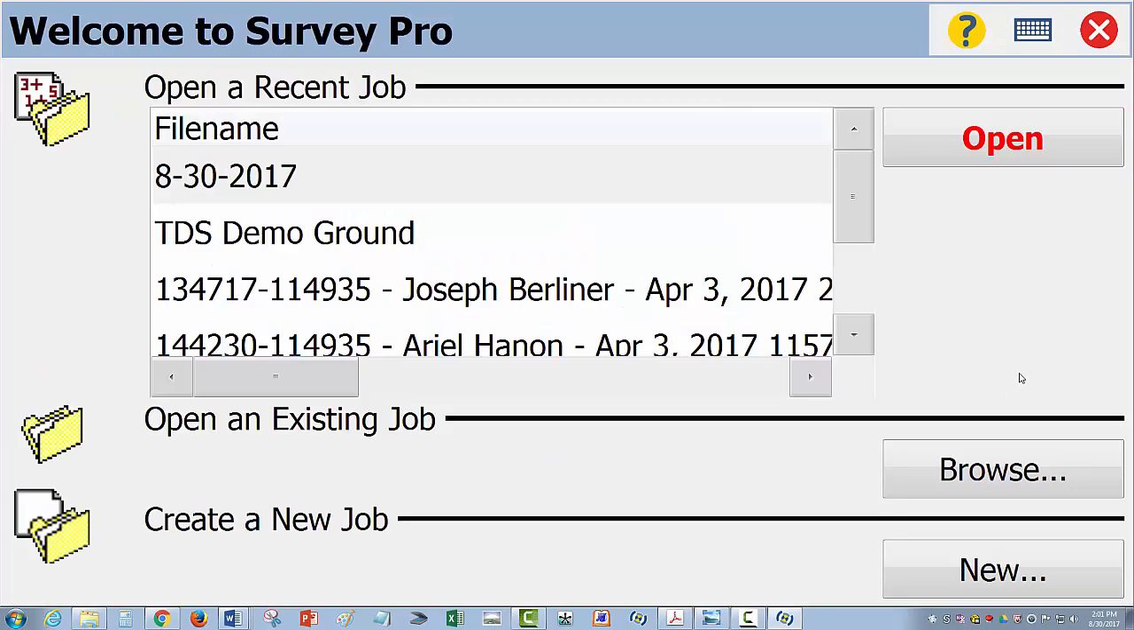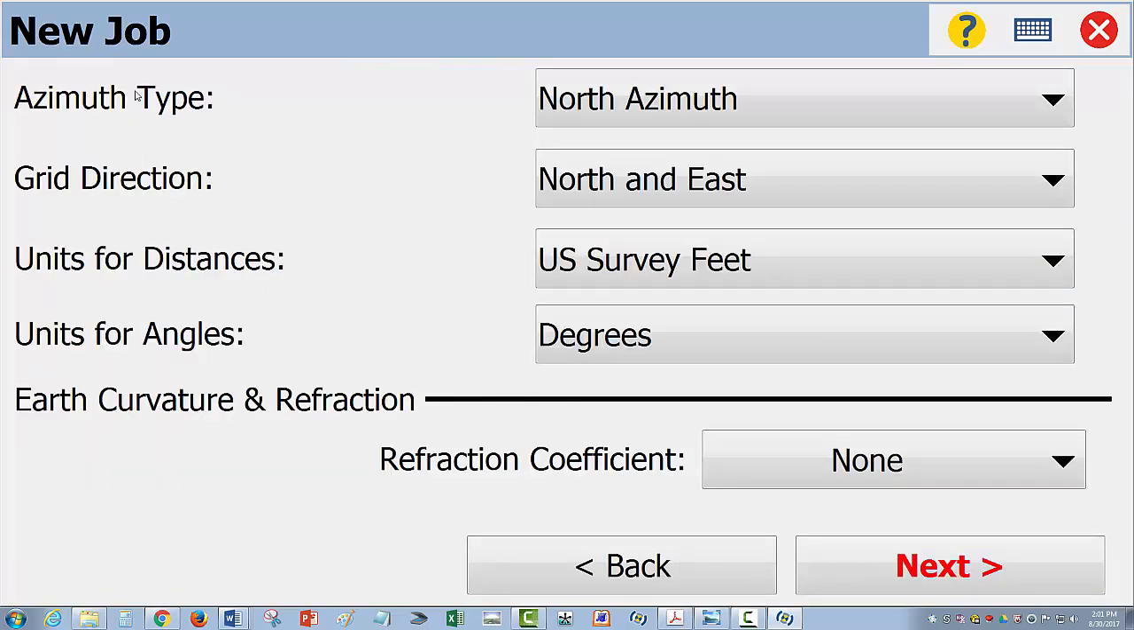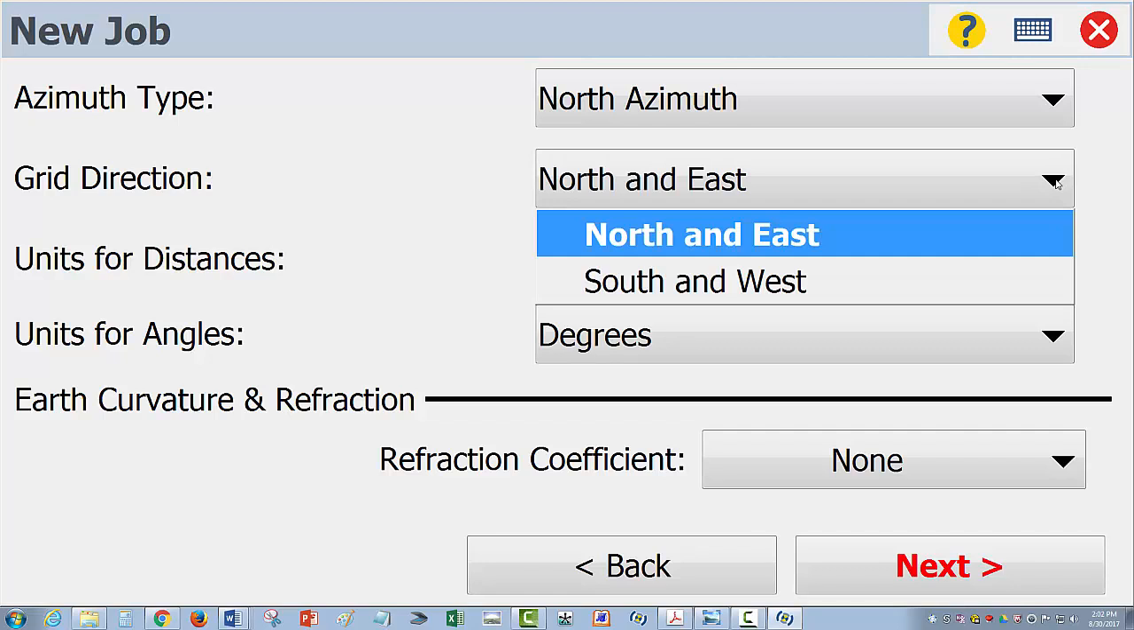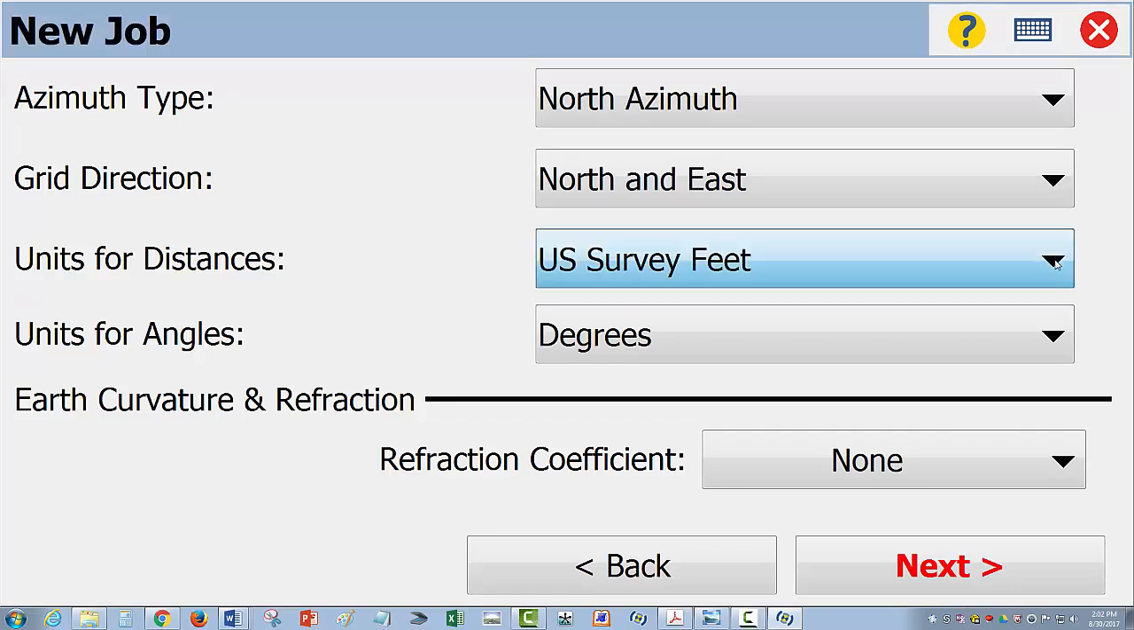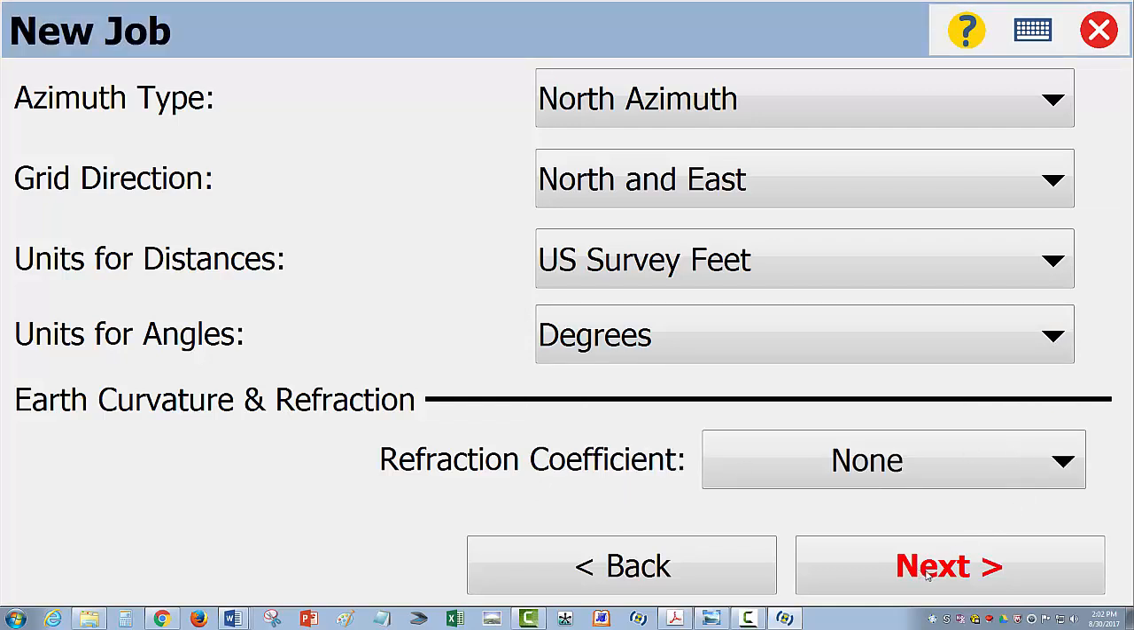So I'm in demo mode, and I'm going to start a new file, and I'm just going to name it with my name, and similar to what we have in some courses, I'm putting the problem set number behind that. I want to make sure that I have the correct settings in place for this project. So when I click on the settings, I can verify that I have a north azimuth. My grid direction is northing and easting. I'm working in US survey feet, and my angular units are degrees. I'm not going to worry about a curvature and refraction coefficient for this particular survey, so I'll press next.